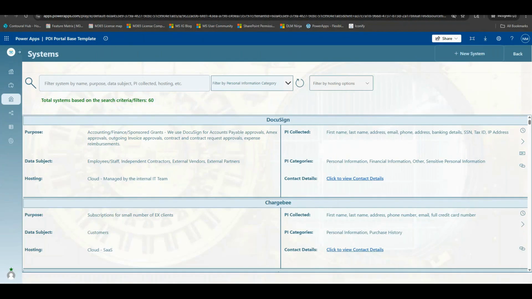So the question is, do we need to have IT to be able to update this database or this Power App? What if there's a new system, or if there is new information? Is IT going to have to be the ones that update this?